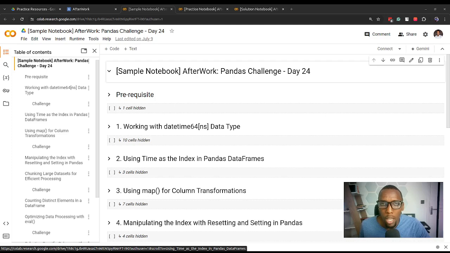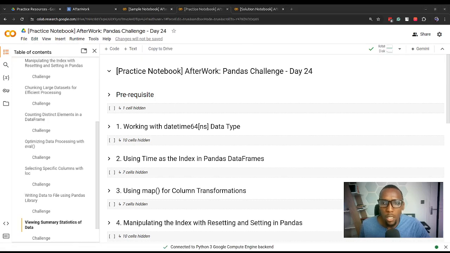If you're an Afterwork member, there's a practice notebook that you'll get, and that's what I'm going to be using. It's similar to the sample practice notebook. The only difference is that there are more challenges in the practice notebook than there are in the sample notebook. In addition, as an Afterwork member, you get access to the solution notebook. Right, so let's get started.